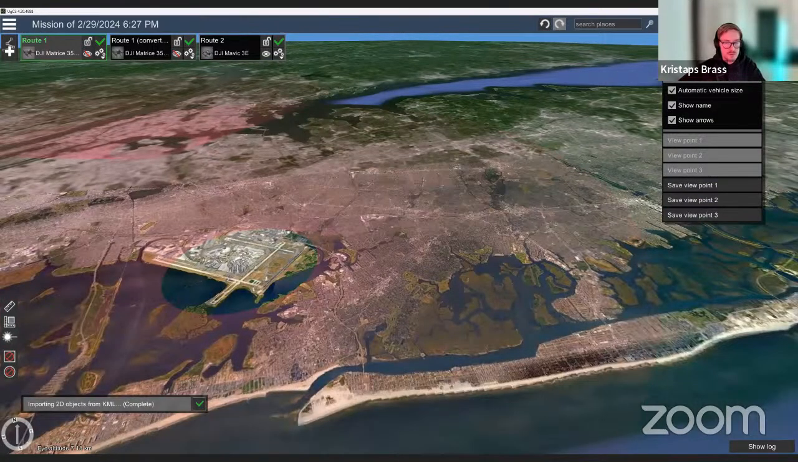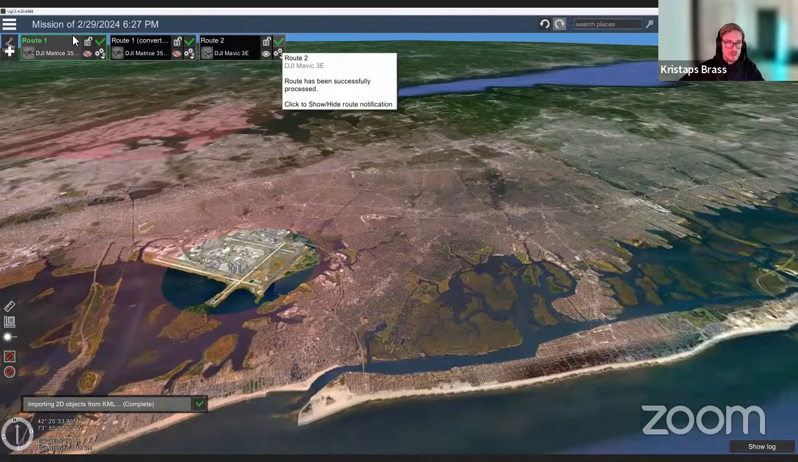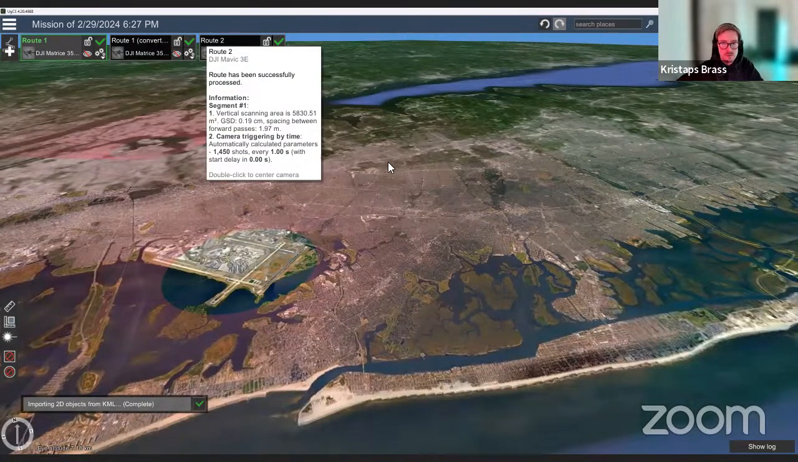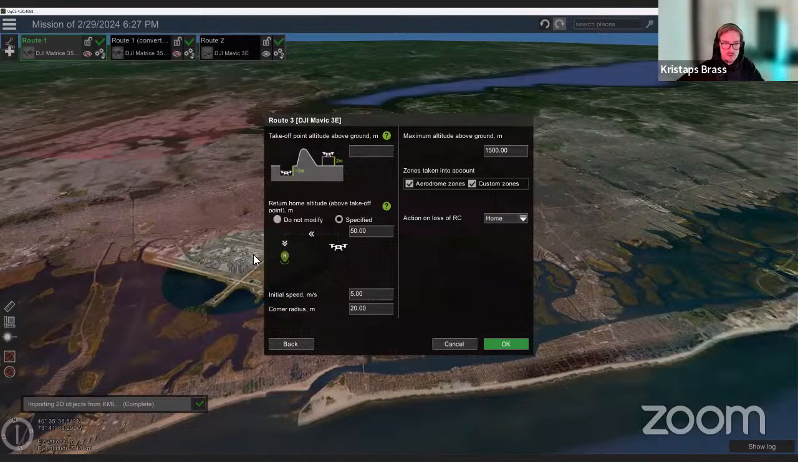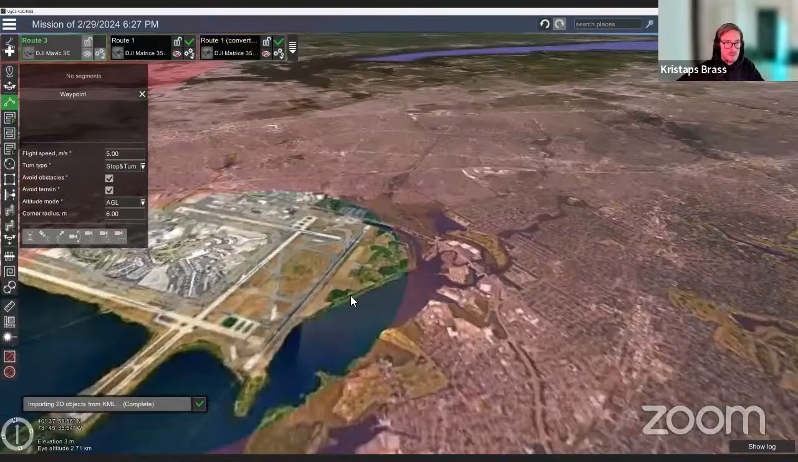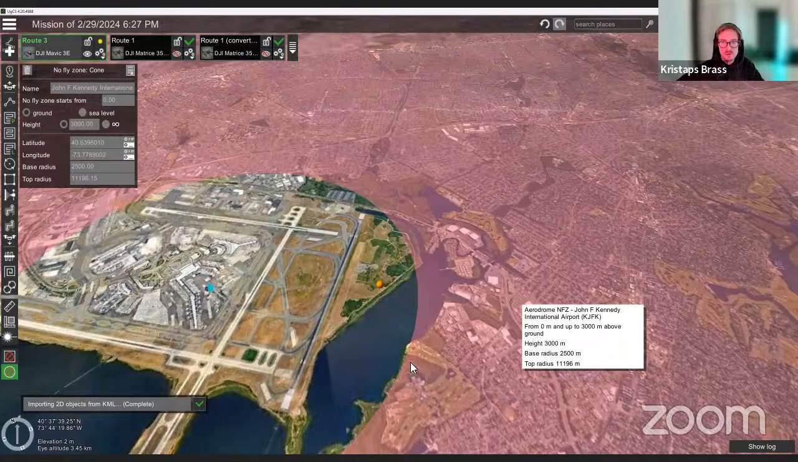And if you want to remove the no-fly zone, what you can do is go here into no-fly zones. Here you can just toggle them on and off, the visibility. But in the route settings in UgCS, let's try to plan some quick flight over here. So if we just add 2 points like so.